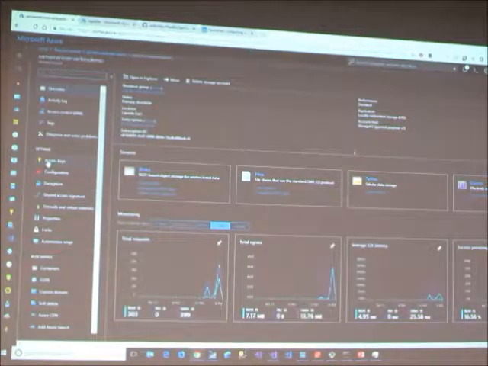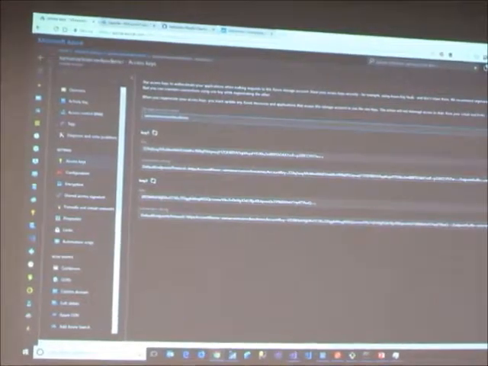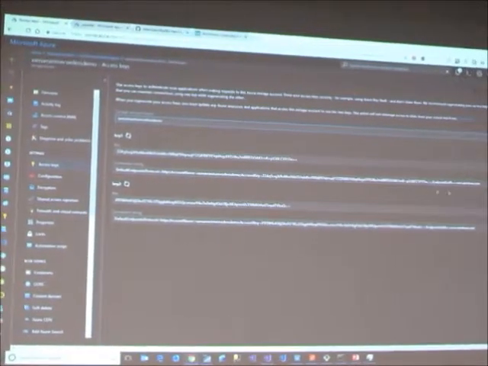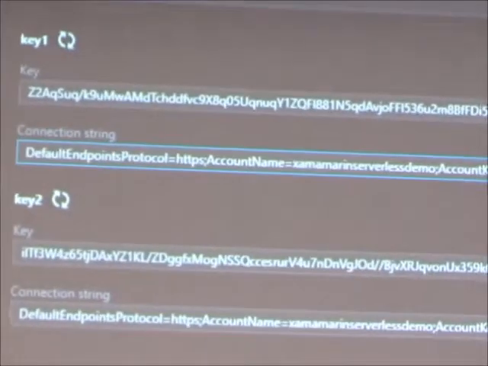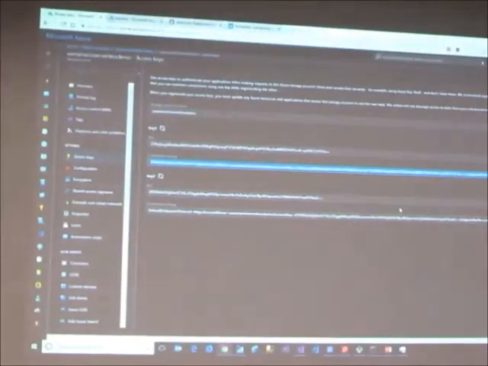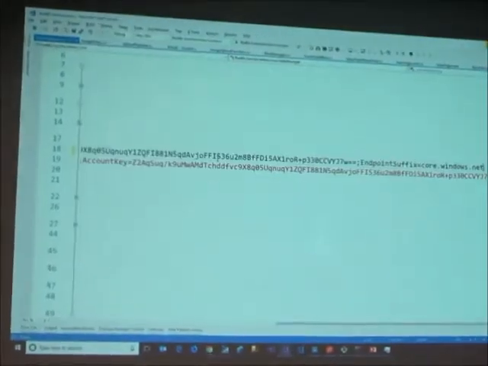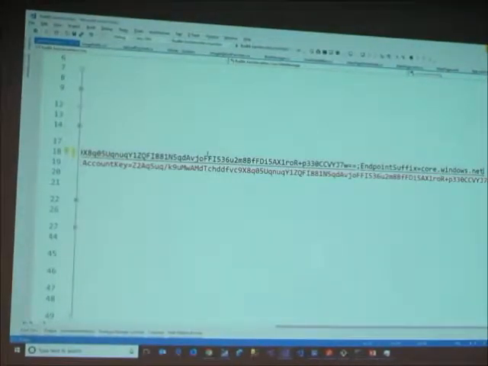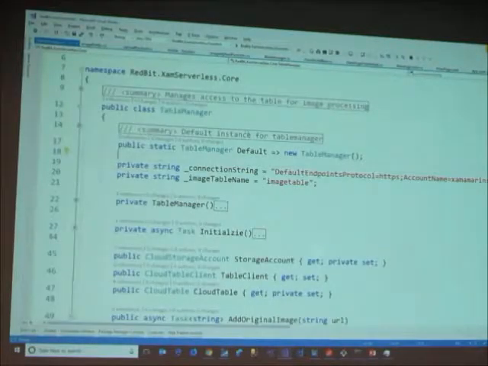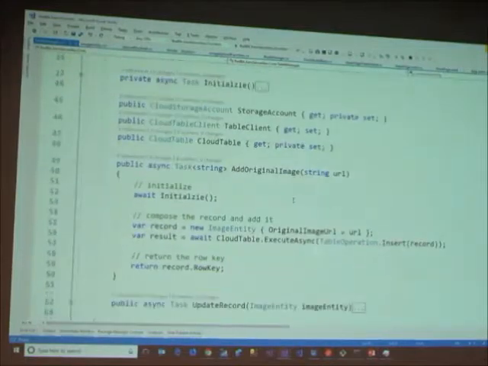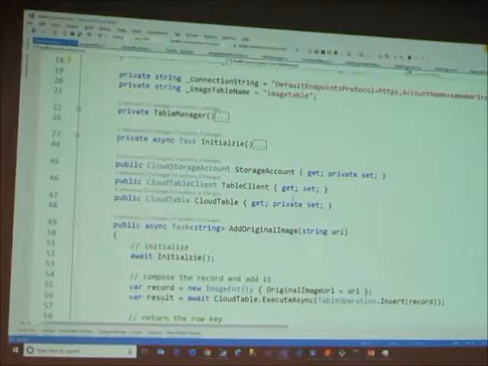Your access keys inside your... don't focus in. That's fine. So there's the key. These are just keys, and you just copy here, click copy, and paste it in, and that's the same string. And this class I created to access everything. Answer your question? Good.